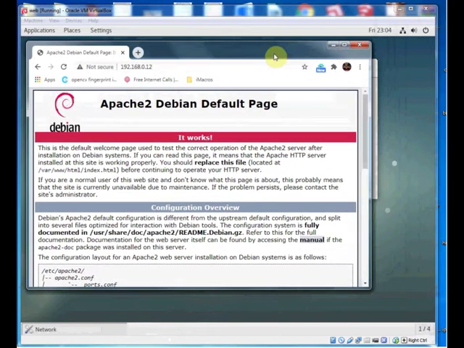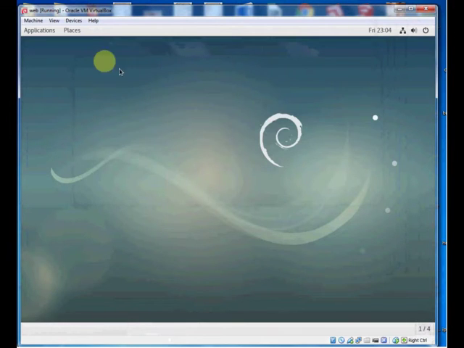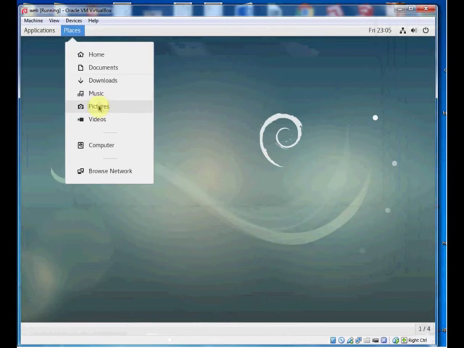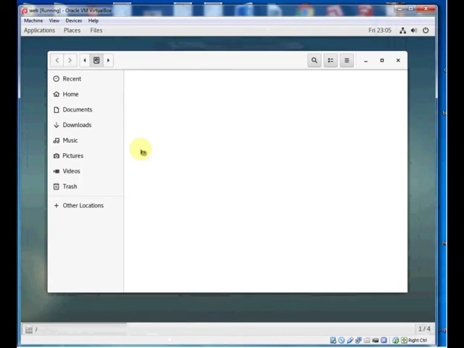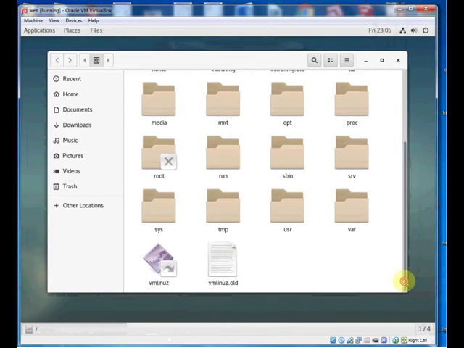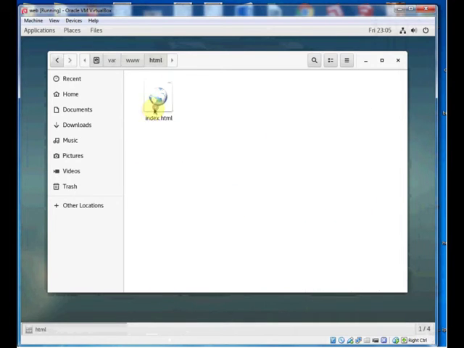Now let's go back to Debian. Let's close this out. Where is our web page saved in Debian? We go to Places, Computer, var, www, that's where our website is, HTML. So this is where we store our web pages and all our information.